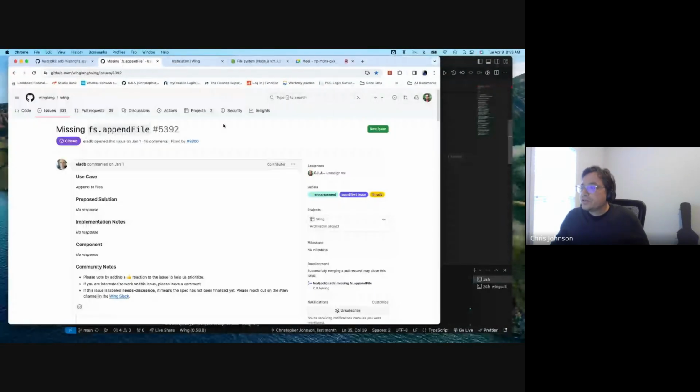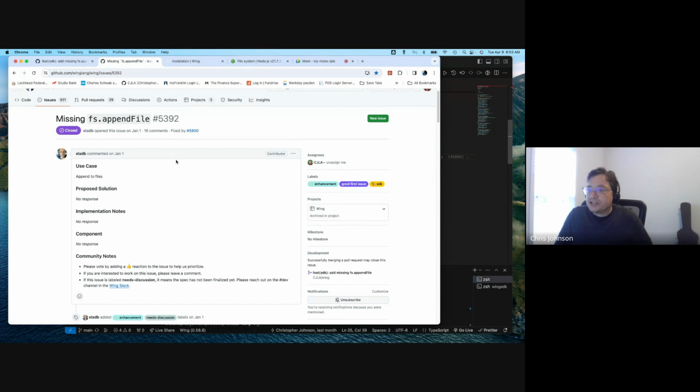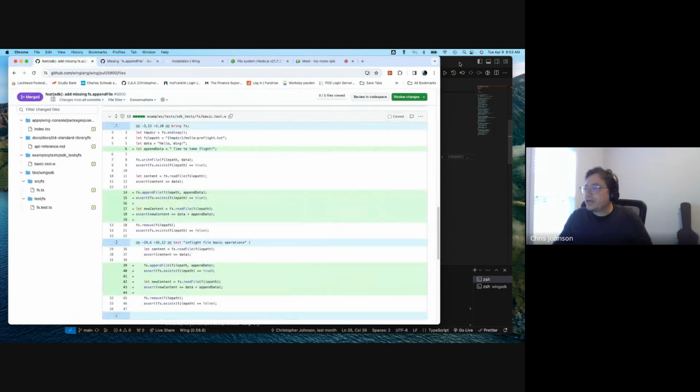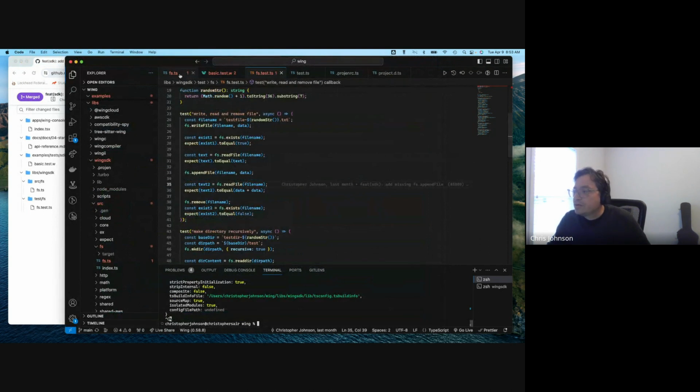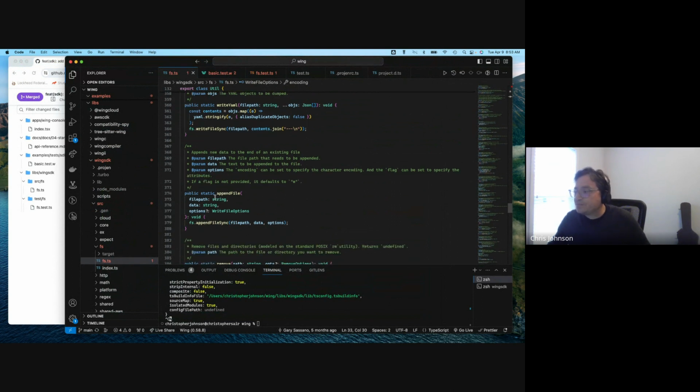Okay, great. So I did pick up a first good issue, and in this one we have the FS module in Wing. We basically had write and read capability, but we needed append capability. So I went into that module and added the append file capability, which you can see right here. That was basically the gist of it. Just added in an append file functionality.